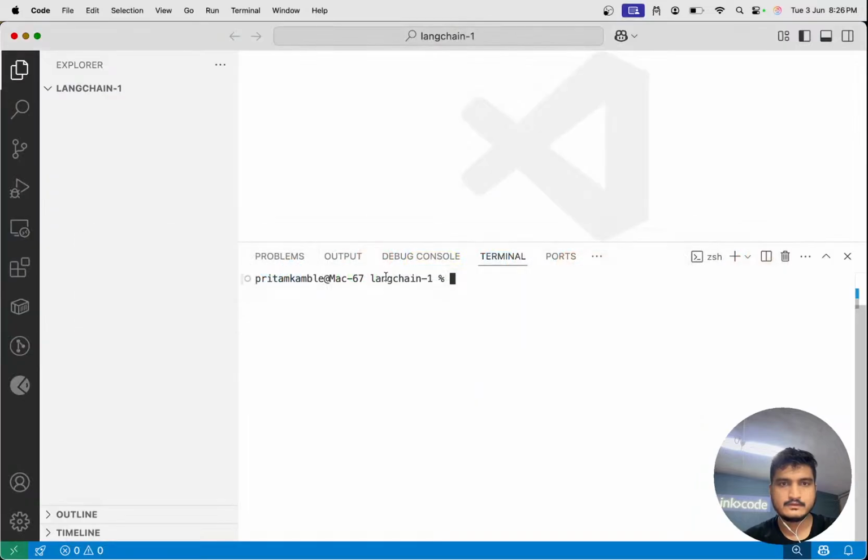So python3 -m venv .venv. This is the folder name that I want to give, so a folder named .venv will be created here. You can give any name to the folder, there is no problem, but you have to mention -m and venv. This is compulsory. Enter. So the folder is created.